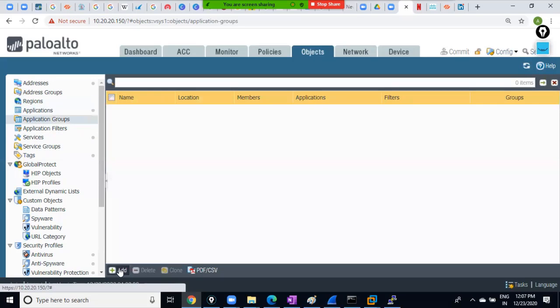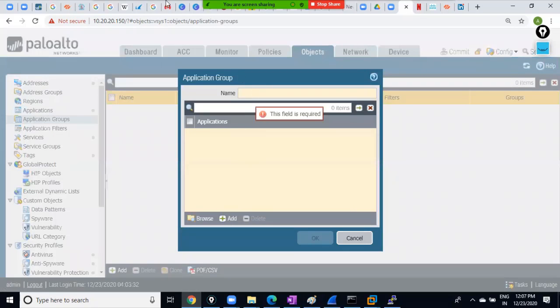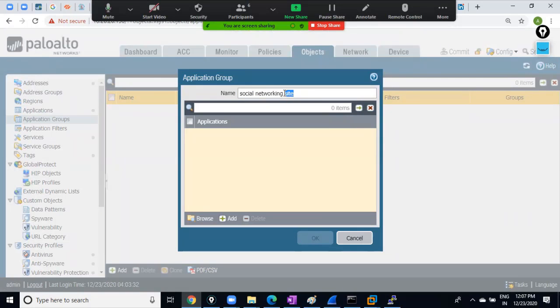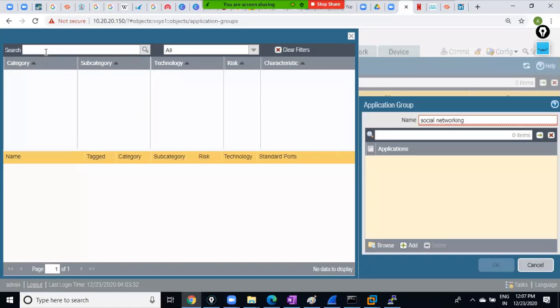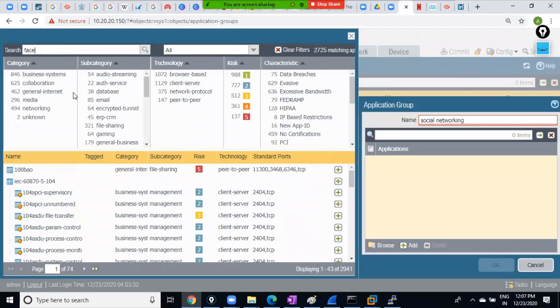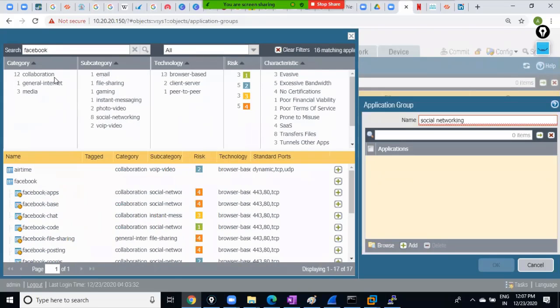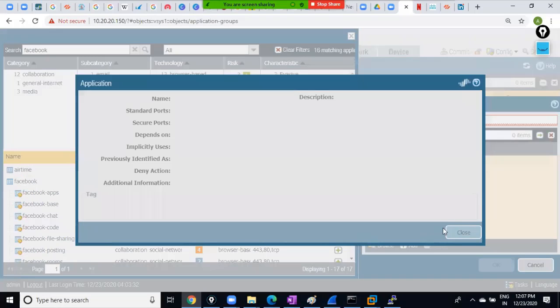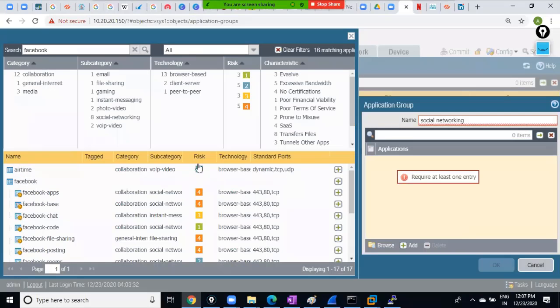Okay, so this is all about application, all about application groups. If you want to add any application groups, let's consider I just want to make a group here of my social networking sites. Okay, social networking. What application do I want to mention here? Which one? Facebook. Okay, so this is all about Facebook. Okay, so these type of applications I can add from it.